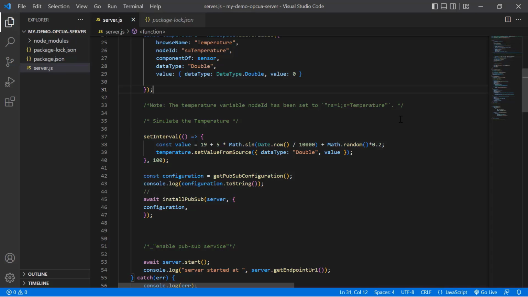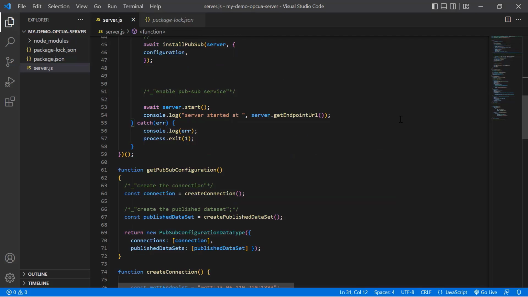Okay, so at this stage, our OPC UA server is ready, and we've populated its address space with our temperature sensor object. Now we need to add PubSub functionality to our server. So to do that, we get the PubSub configuration details from our user-defined method, which we'll see shortly. And then here we install PubSub on our server. And when that is done, we start our OPC UA server with PubSub functionality.